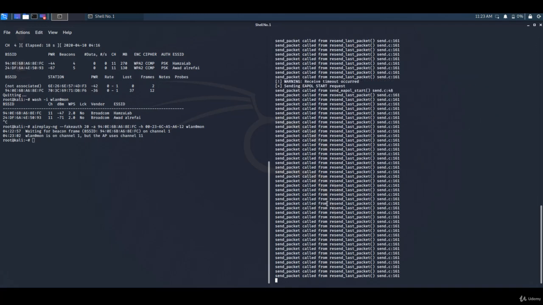If the PBC push button configuration is enabled, there is no way for this to work, but I just wanted to show you how to hack into WPS, just to see the method and keep it in your mind, so you may need it one day. If PBC was not enabled, after some time you are going to get the WPS key and the Wi-Fi key, so you can get it and connect to this network.